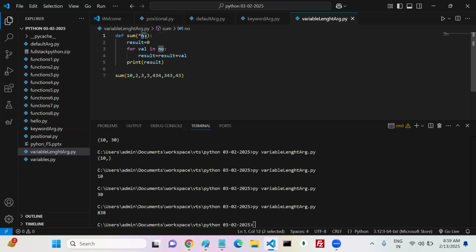Variable length argument. At the time of calling, listen carefully, you are passing values like 10, 2, 3, 3. Which kind of arguments are these values? While calling a function, you are passing some values directly like this.